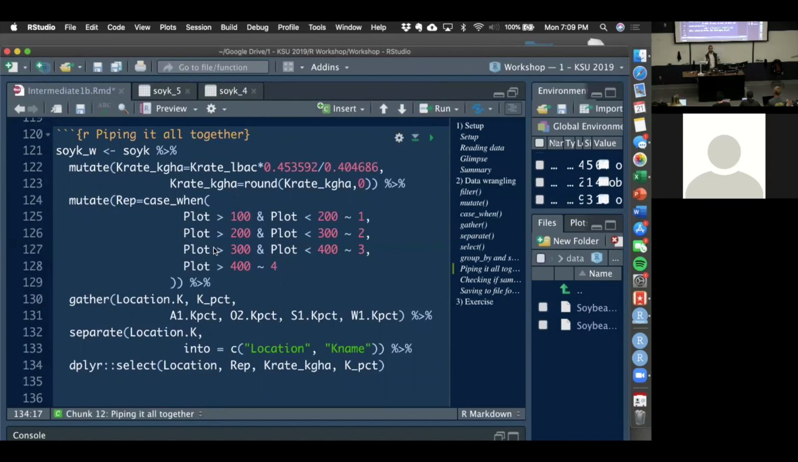Is anyone still trying to copy and paste, following with me? I can wait. Anyone else need any help with the pipes? So again, what the pipe is doing is basically taking whatever is the output on its left and using that as the input on whatever is on its right. So it's just channeling the results of each function to the next.